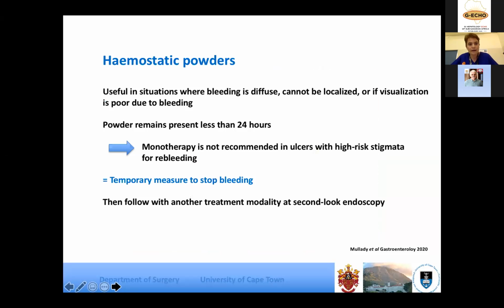The last slide I have for you is just my opinion on hemostatic powders. I think they're not top of my list, to be honest. I think they're useful in situations where there's much diffuse bleeding and you can't actually localize the point of bleed, or if you really can't see anything. And for me, the only time I would really consider this is in a gastric carcinoma, where the tissue is just diffusely bleeding and you can't actually burn or clip anything with much effect.